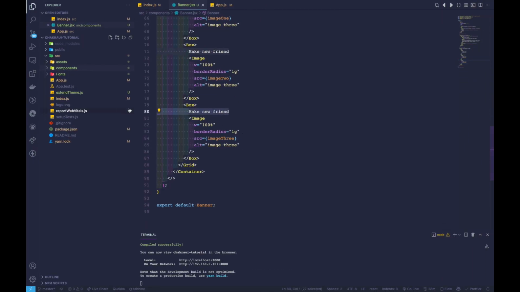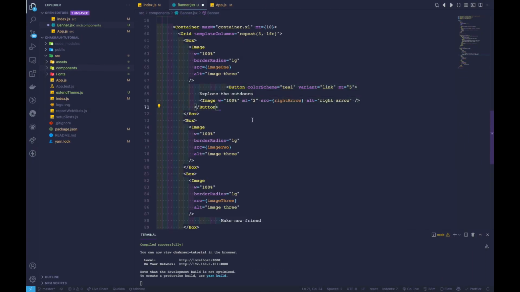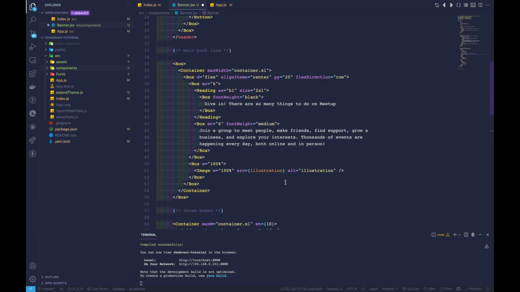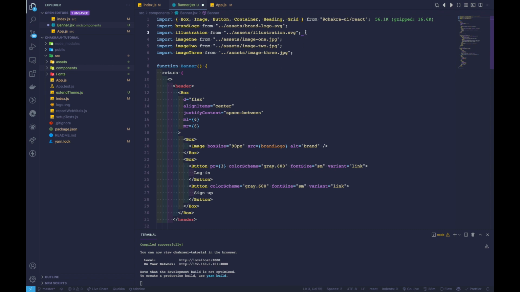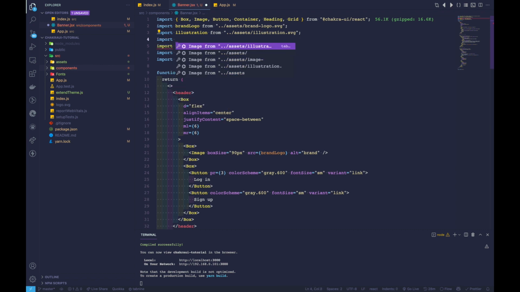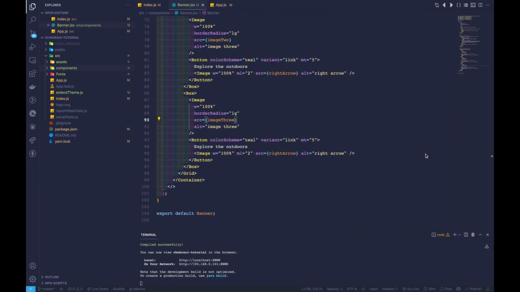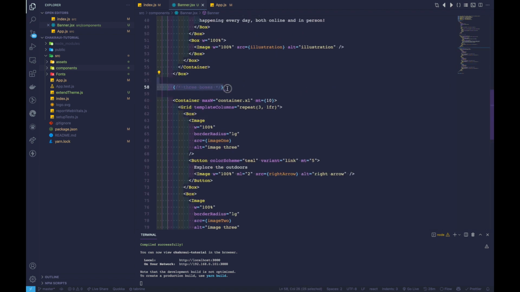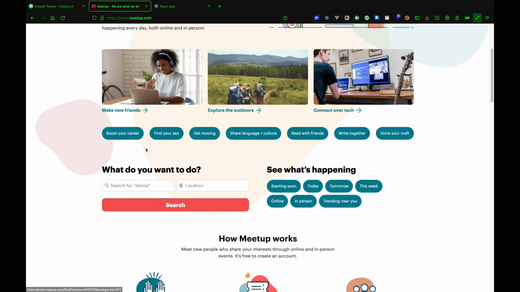So this would be this below. After the image tag, I'll just add another button here of the color scheme teal, and variant is just a link, and an image tag there, which imports right arrow. We really haven't imported right arrow, so let's import right arrow from assets, and this looks decent. So now let's move on to another section where we have these tags here.